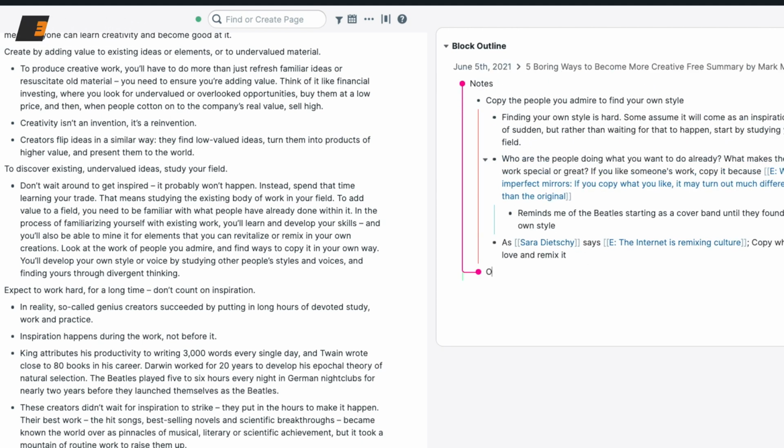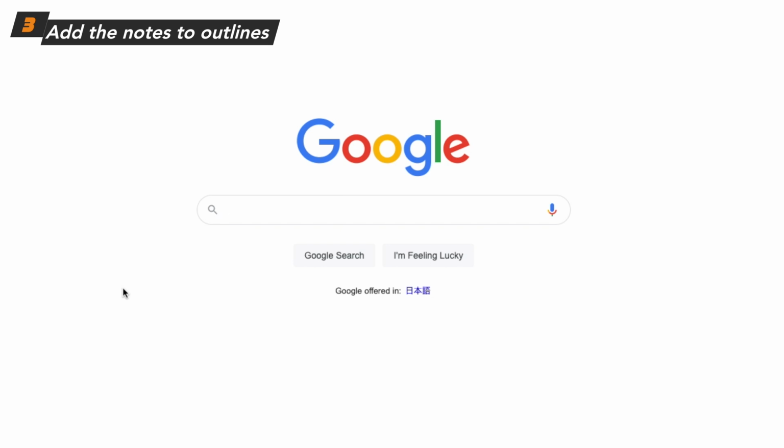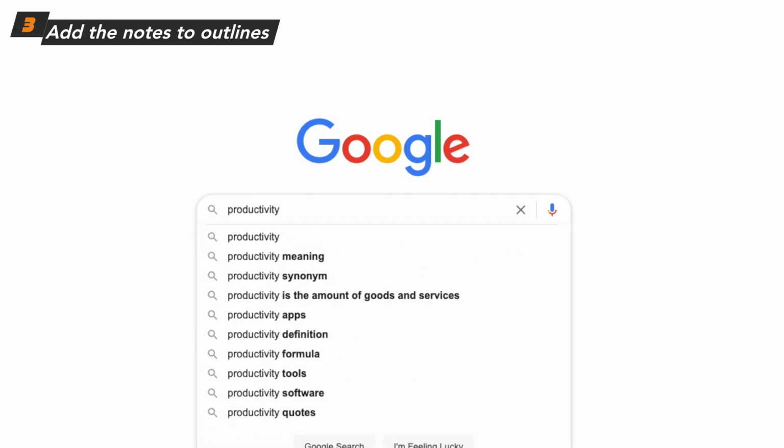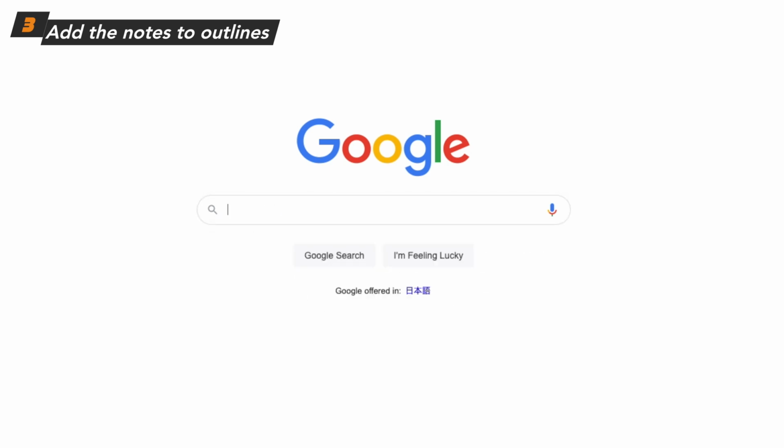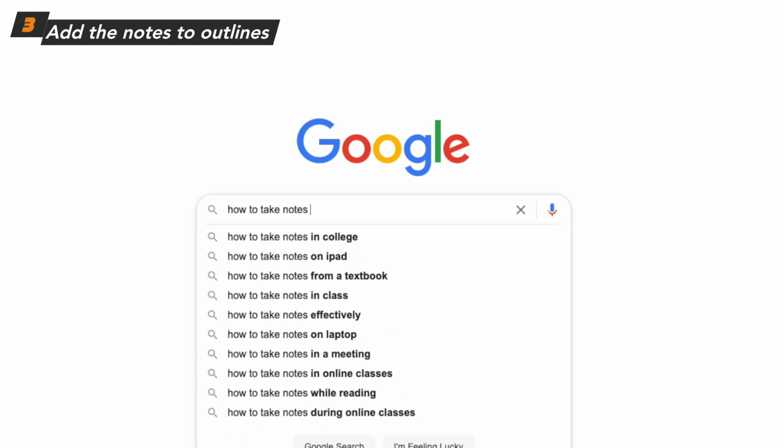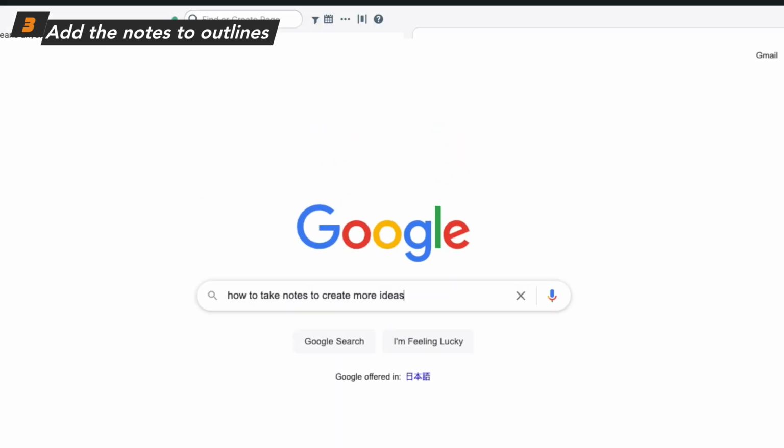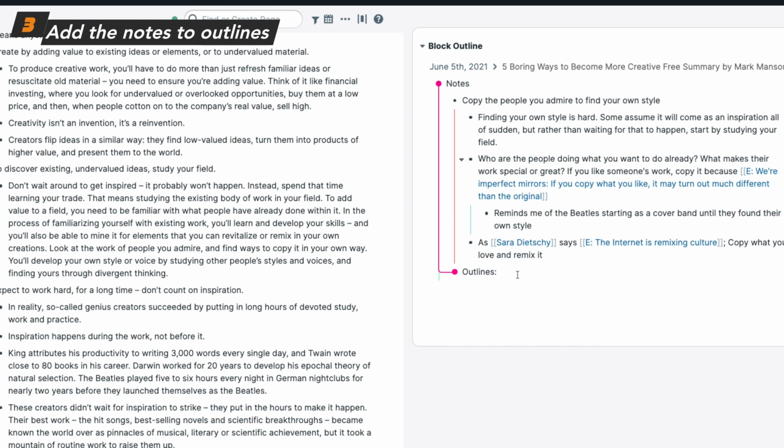Okay, now here's a trick. For each note you make, think about potential titles of blog posts or videos you can make. It's kind of like keywords and tags, but more specific. Think about how you would search on Google. You almost never search for general terms like productivity or marketing, right? You would search more specific things like how to take notes to create more ideas. Find that specific thing that could make use of this note.